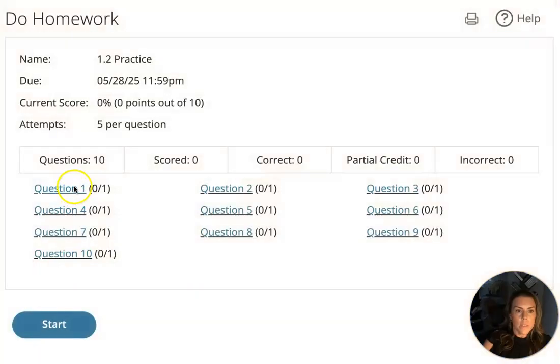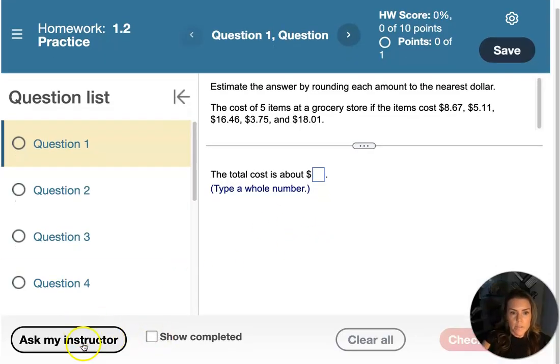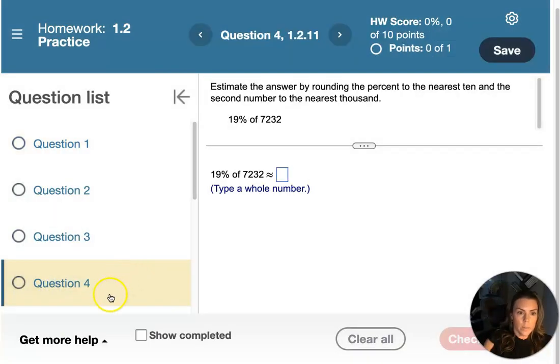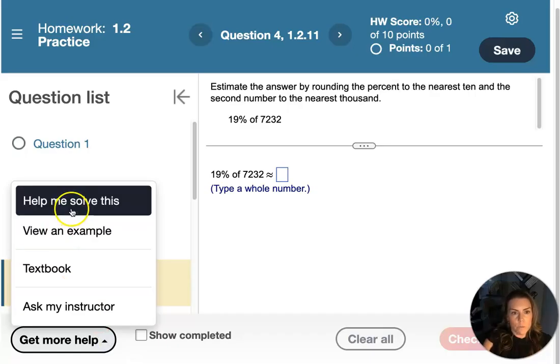The practice will look like this, and with the practice you get multiple attempts at the questions. If you need help, you could choose Ask My Instructor, and it sends me a link to this, but I would urge you to try the other help resources before automatically emailing me right away, because sometimes it will take me a while to get back to you. And there are great resources here.